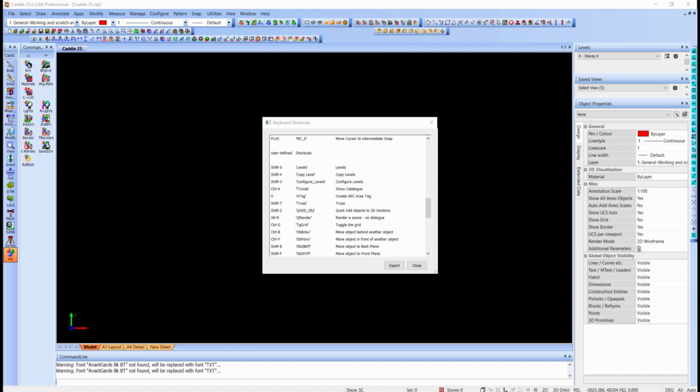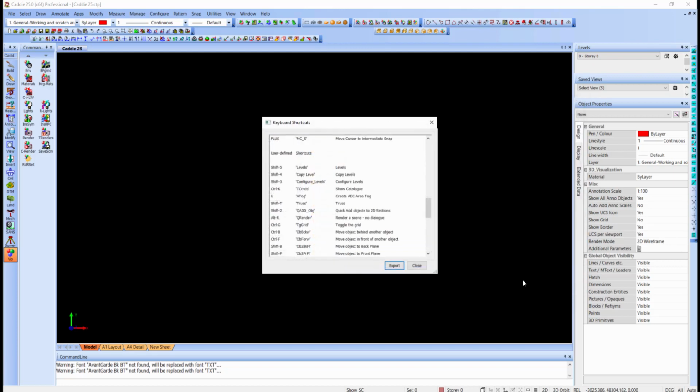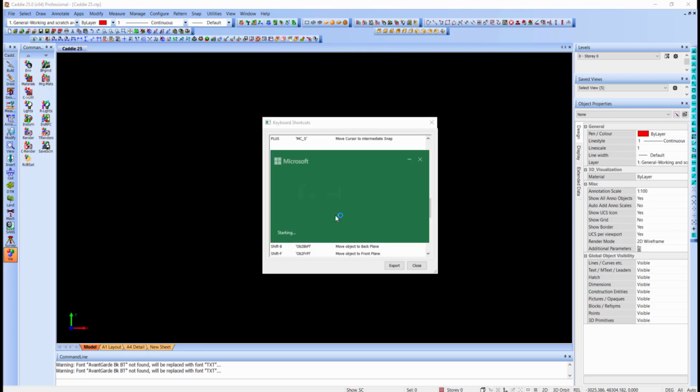So let's hit the export function. I will use the default folder, but you can obviously save it to any folder or even a resource located on the network should you be in an office environment or network environment. So let's call it Caddy Keystroke. I will select Open. Caddy prompts me to open it and I will click on Yes.